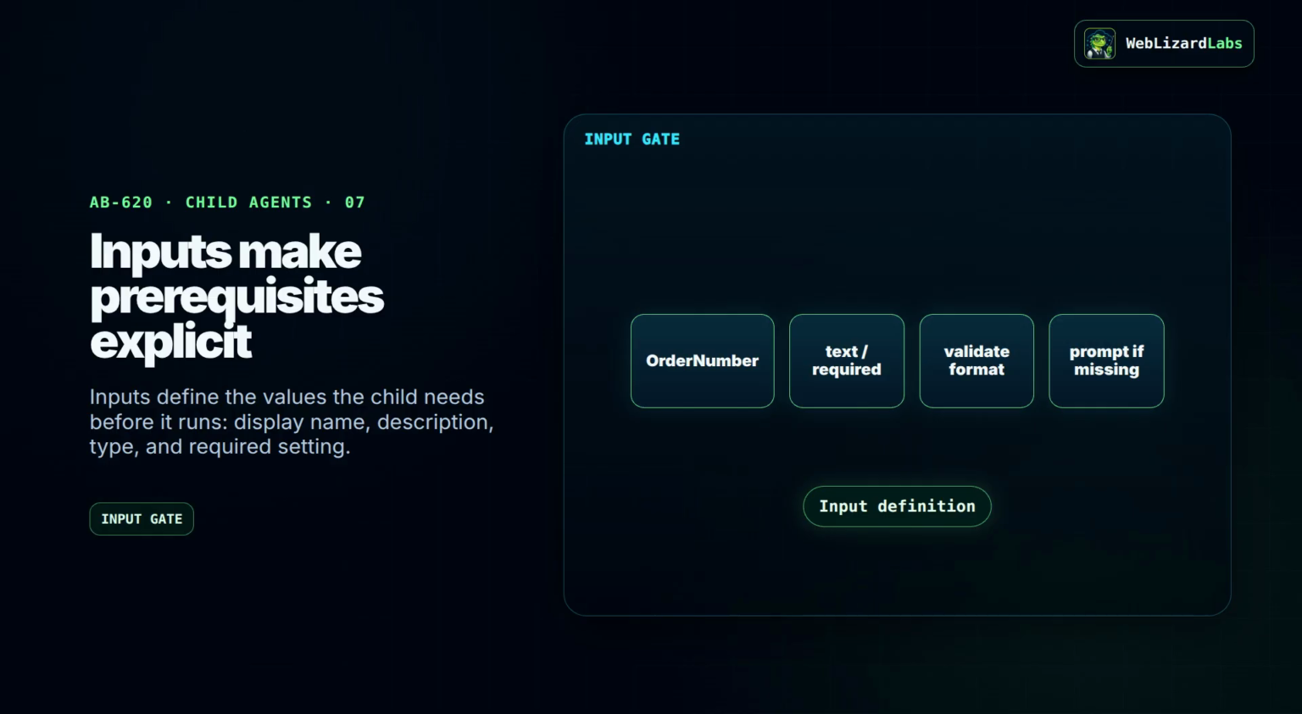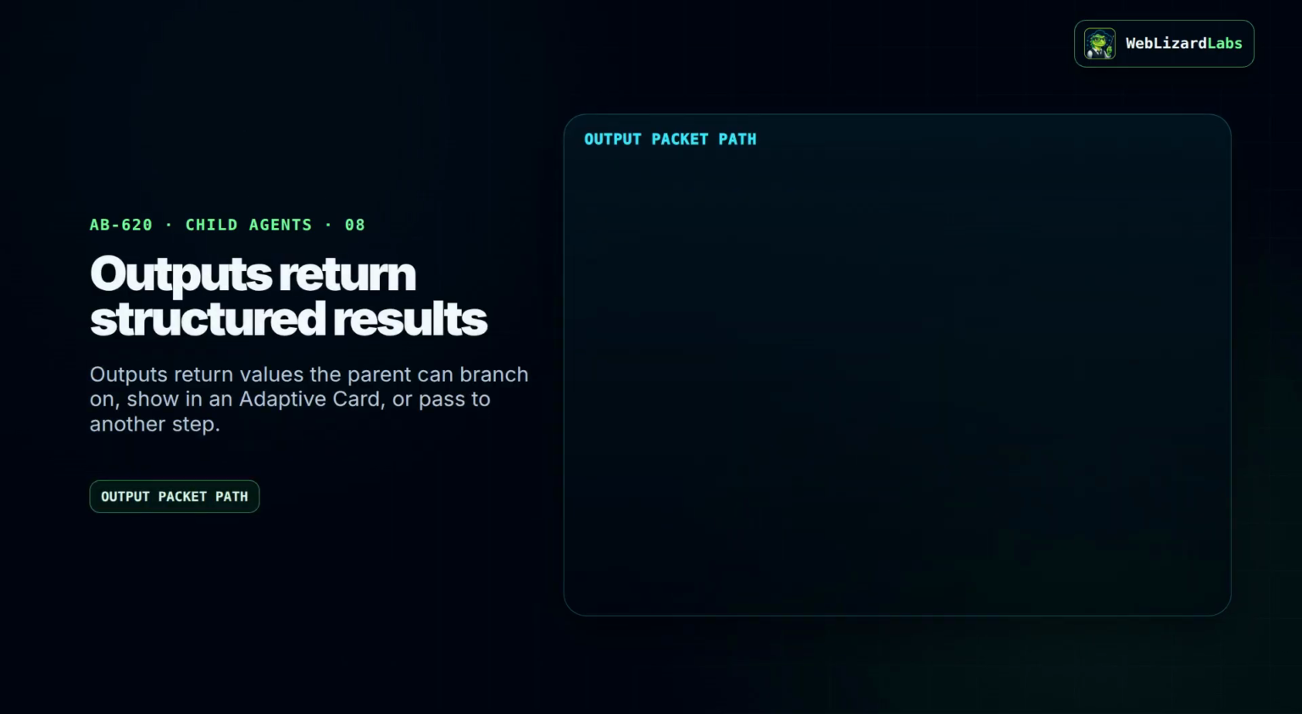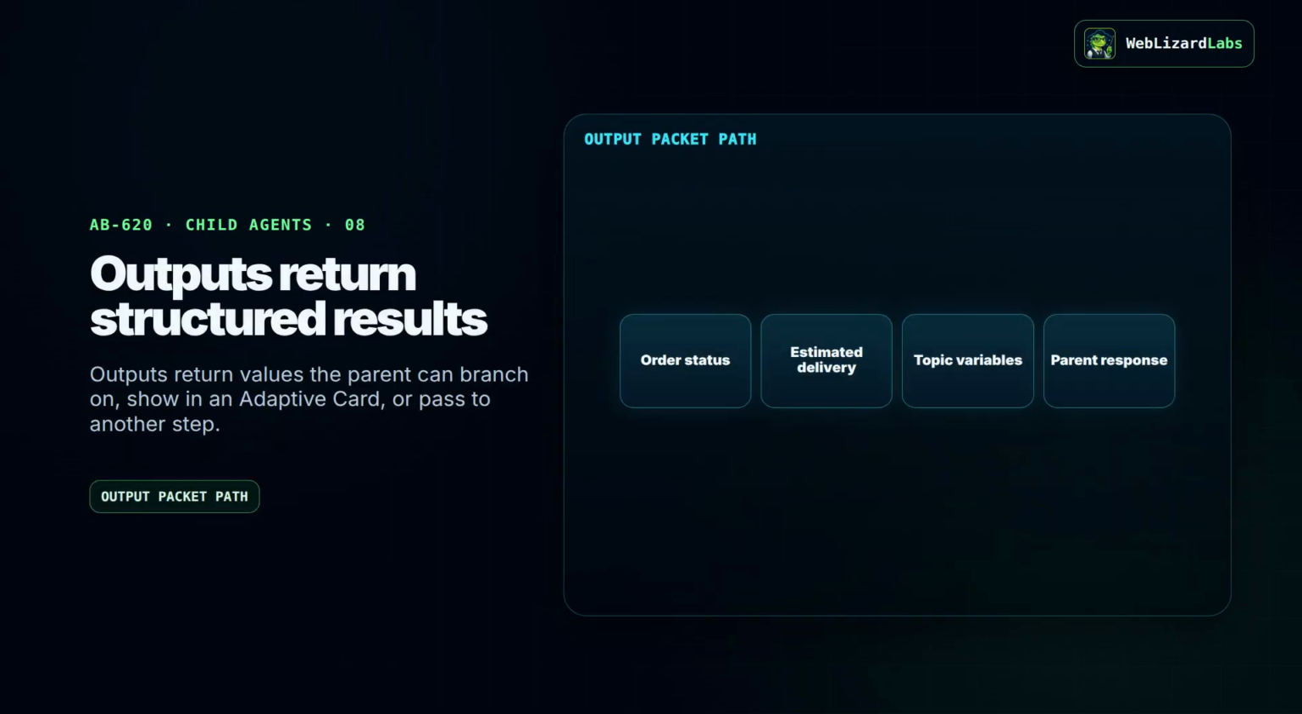Outputs return structured results. The child agent should not just disappear after doing the work. It can return values such as order status and estimated delivery. The parent can use those outputs as topic variables, branch on them, generate a response, pass them into another step, or show them in an adaptive card. This is the core pattern. Inputs carry prerequisites into the child, and outputs carry usable results back to the parent.